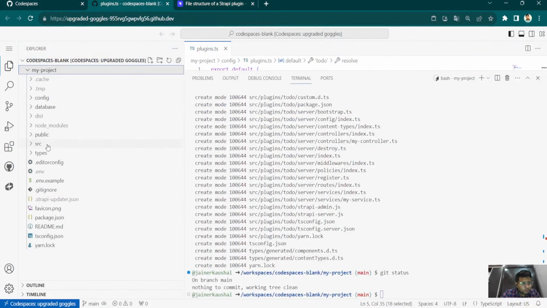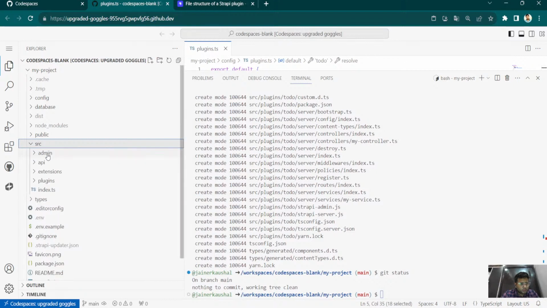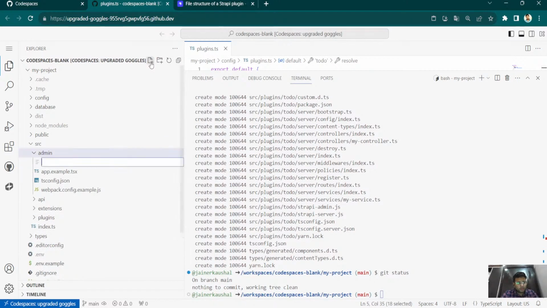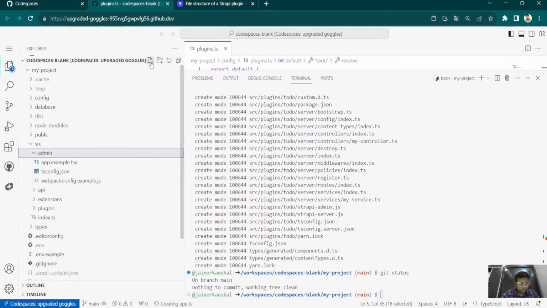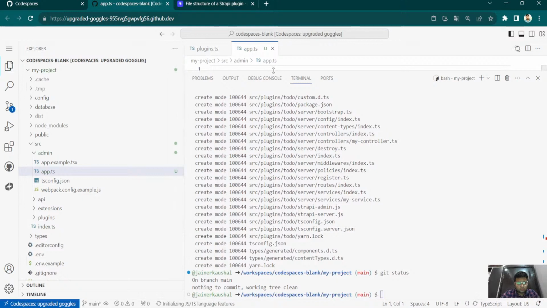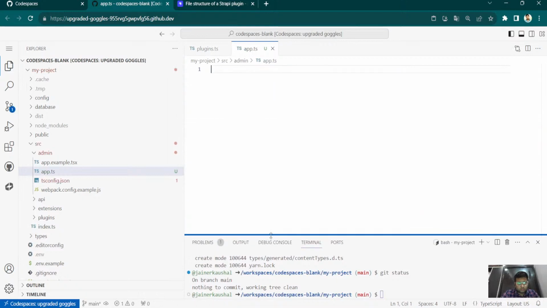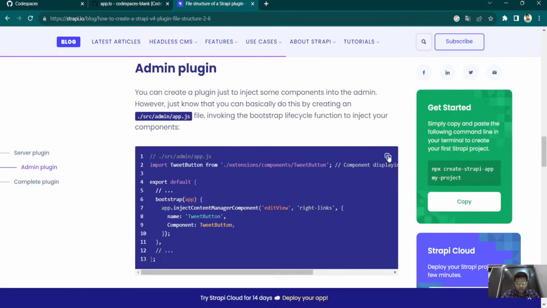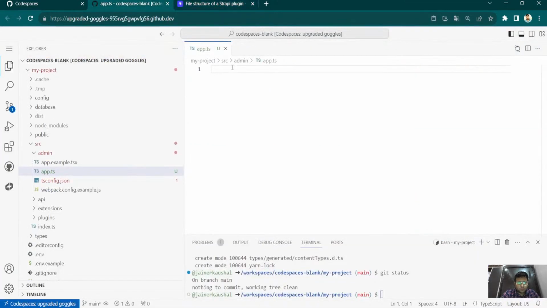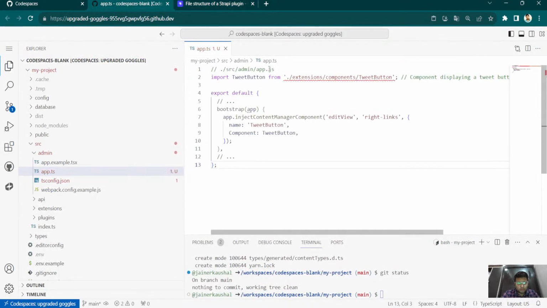So again we will come to src/admin. There is no app.ts file, so we are going to create one file, app.ts. So let me just close this and copy this code again into src/admin/app.ts. Let me save this code.